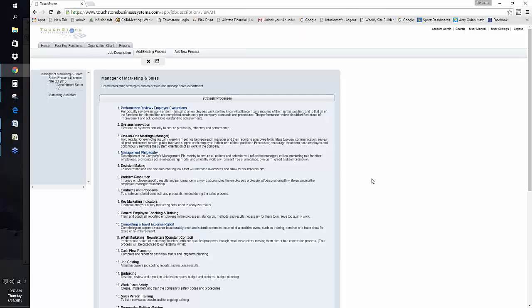But next week, job descriptions. We're going to talk about how to build them in TouchStone. We're going to talk about how to organize them. But most importantly, we're going to talk about how to use them as an effective management tool, because these job descriptions, even if you had never documented any of the processes, are your most valuable management tool. So that will be next week.